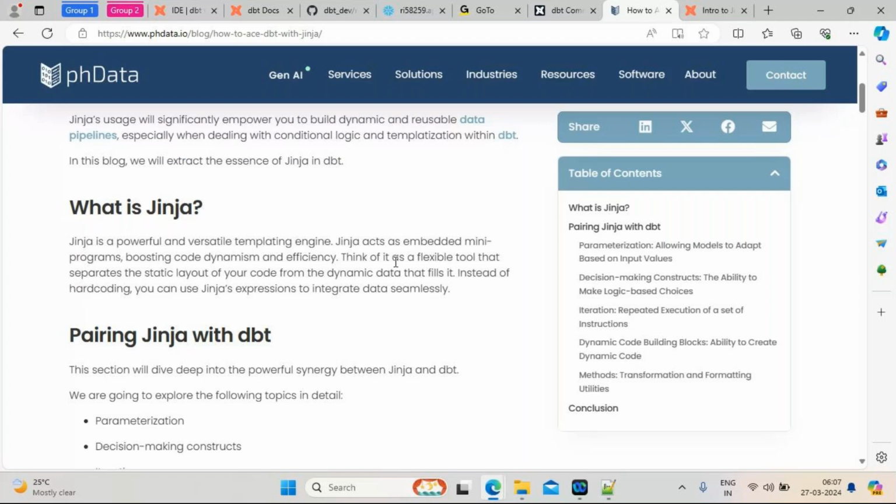Okay, and this Jinja is purely developed in Python. You can use its templates to make your code dynamic. Previously, when you were writing SQL code, we'd write some static layouts. If you take any HTML application, you'll write a static layout. To make it dynamic, they go for this Jinja templating engine. Okay, no need to hard code any values. You can use some Jinja expressions to integrate your data seamlessly.